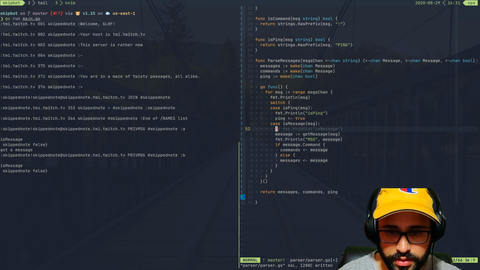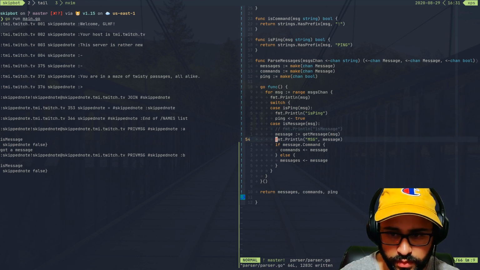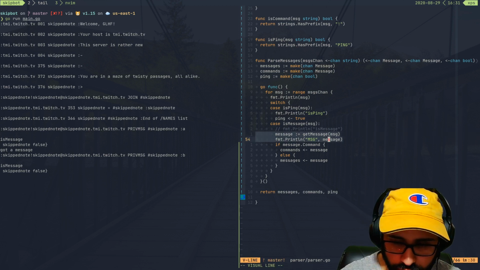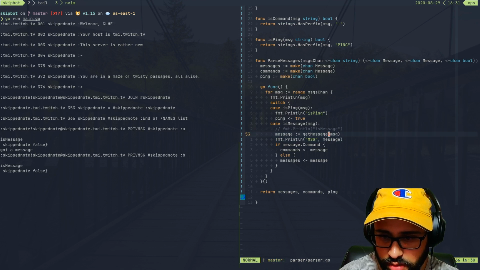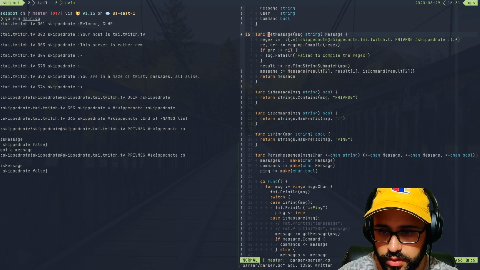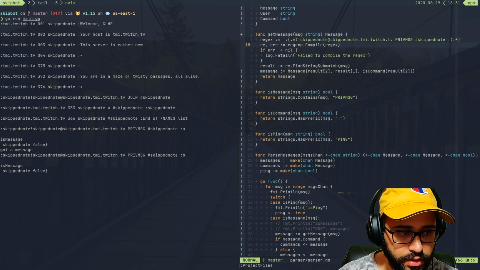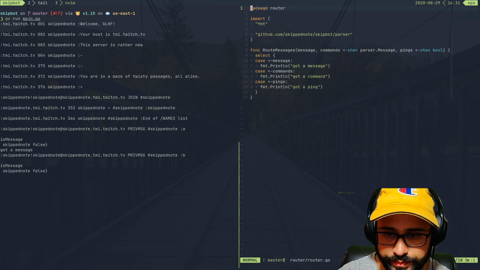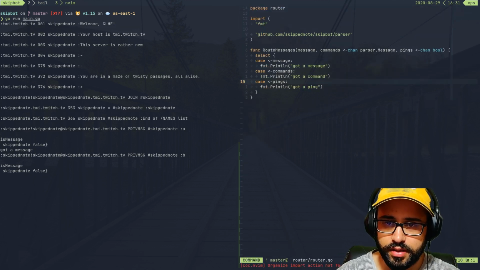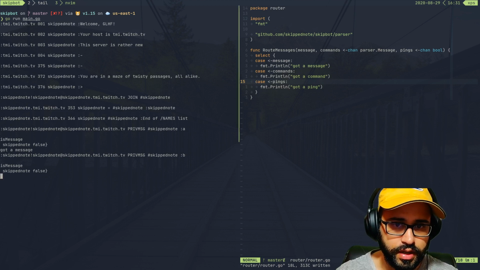Let's comment this bit out. Do we need the message at all, right? Yeah, we do need the message. Let's do this, and then get message doesn't do any of that. Let's go to router, right, and we can just do a "got message", which is fine. This tells us the channel is still getting filled with values.